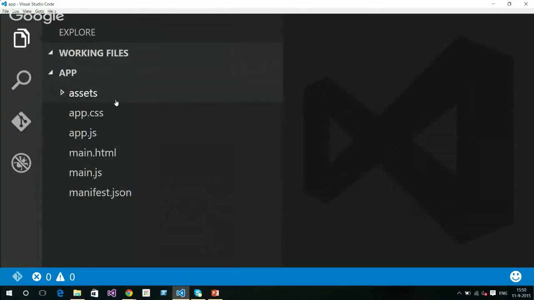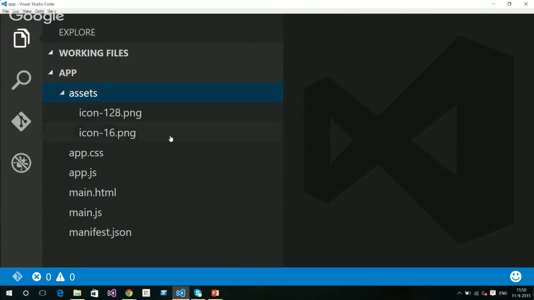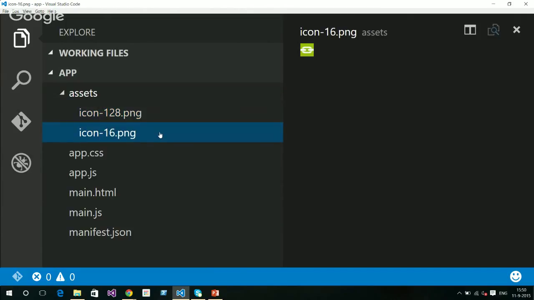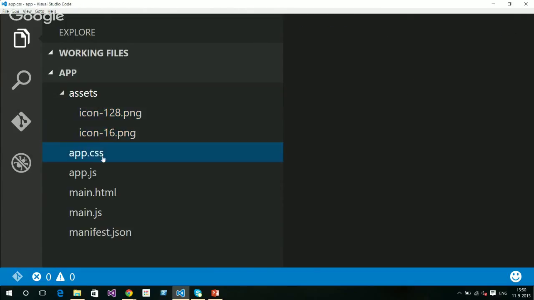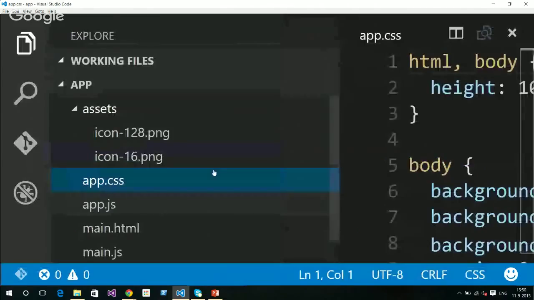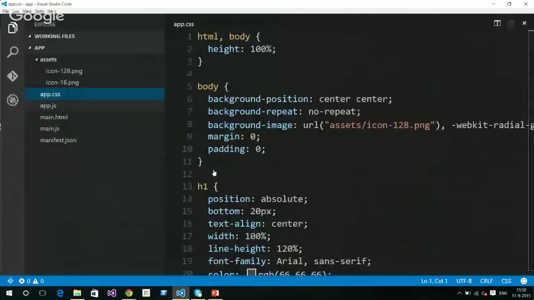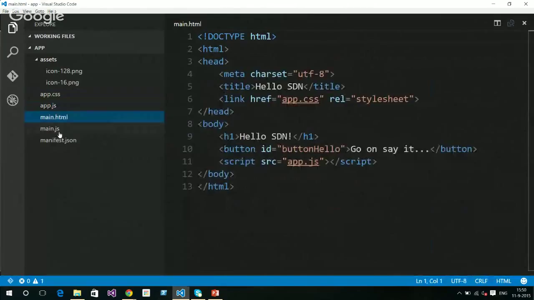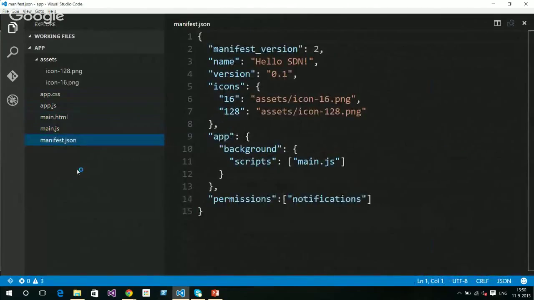So in my folder here, I've got a normal app folder. It includes a subfolder for all my assets, and there's all my icons. There's the SDN icon 128, and there's a small SDN 16 icon. There's some styles, normal CSS styles. There is an app.js, a main.js, and a manifest file.